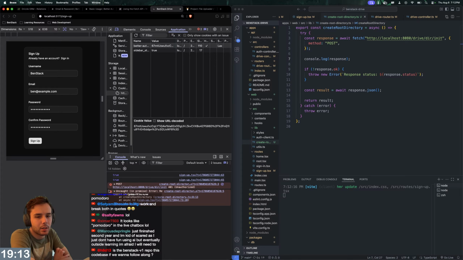Yeah, I mean, is the BenStack v1 repo this code base if we want to follow along? No, it isn't. That's just the template for my stack. This code base is closed source for right now, but I'll open source it when I finish it. So yeah. But yeah, the BenStack v1 is just the template for the stack.